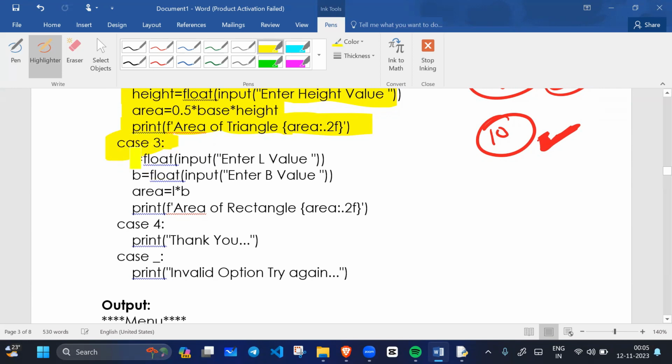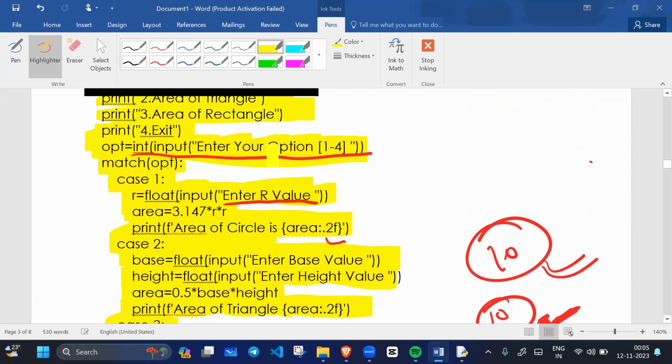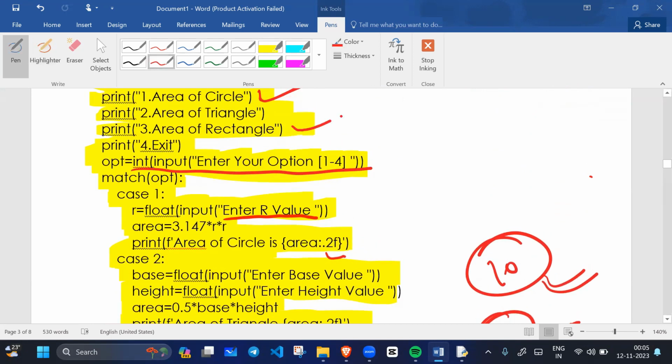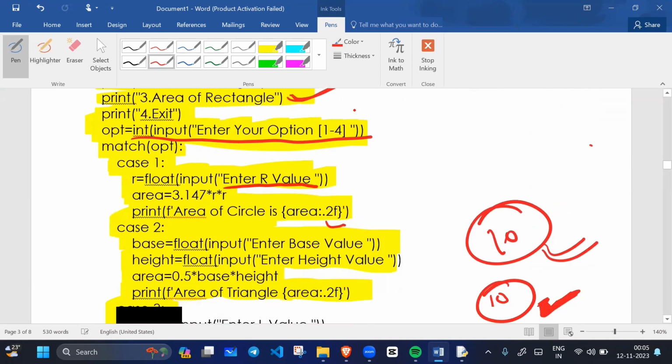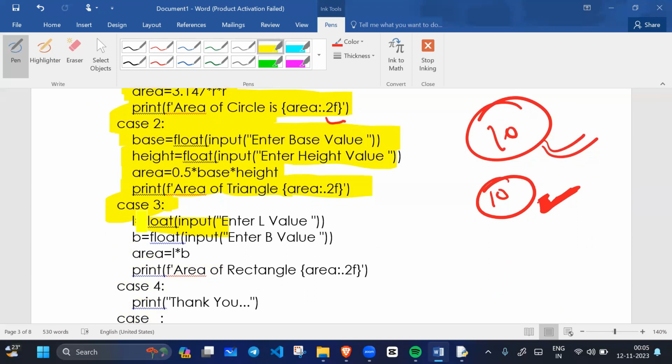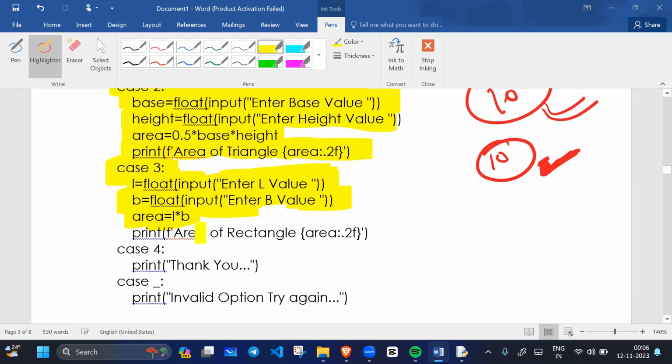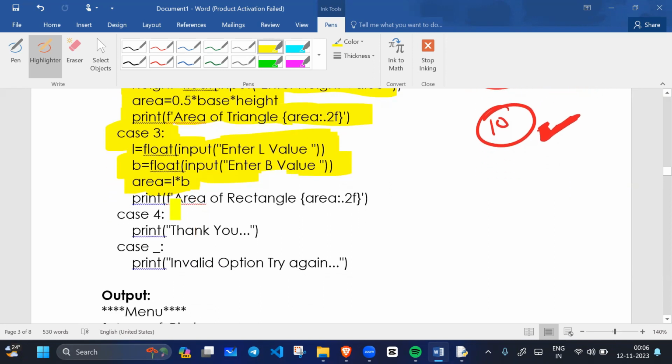In case 3, we will write code for the area of rectangle. So in case 3, what we are doing is writing code for the area of rectangle. Input, enter the L value, and we are converting it to float. Enter the B value, and we are converting it to float. Area we are calculating: area is equal to L into B, length into width. Now we are printing the area of rectangle is this.